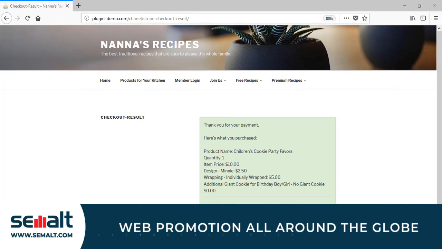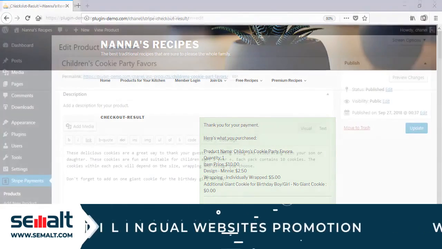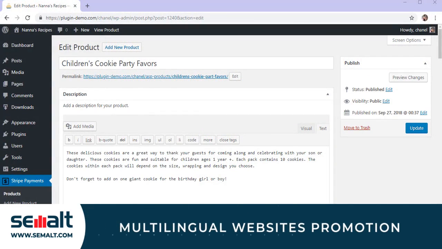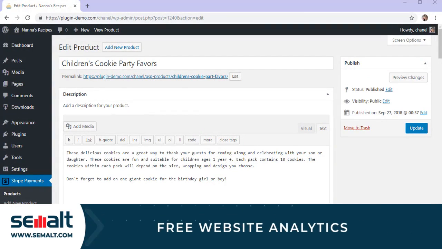Now that I've successfully completed the checkout process of a variable product as a customer, we'll take a look at how admin can create one from their WordPress dashboard. I have now landed in my WordPress dashboard where I have the Stripe Payments plugin installed and activated.